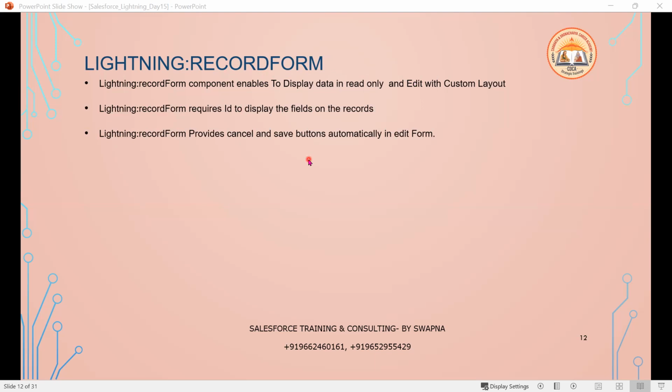Lightning record form provides cancel and save buttons automatically in the edit form. You need not add separate code for the buttons, lightning:button. You need not add those buttons whenever you are implementing a record form. The save and cancel buttons automatically display whenever you use this component called lightning:recordForm.